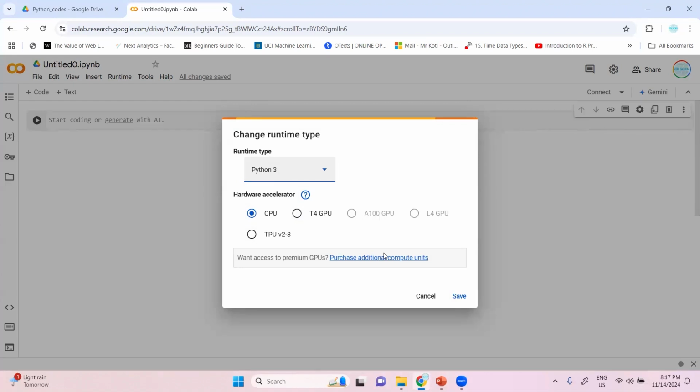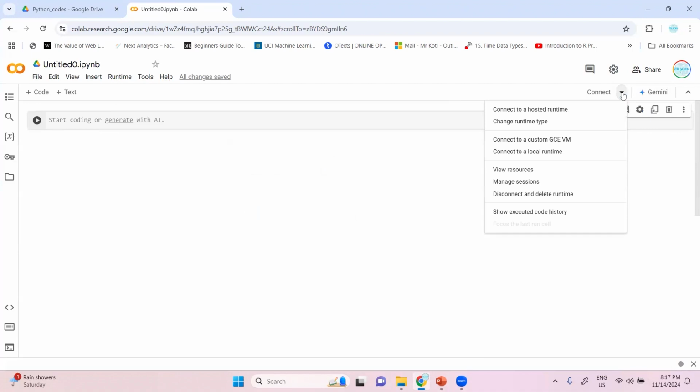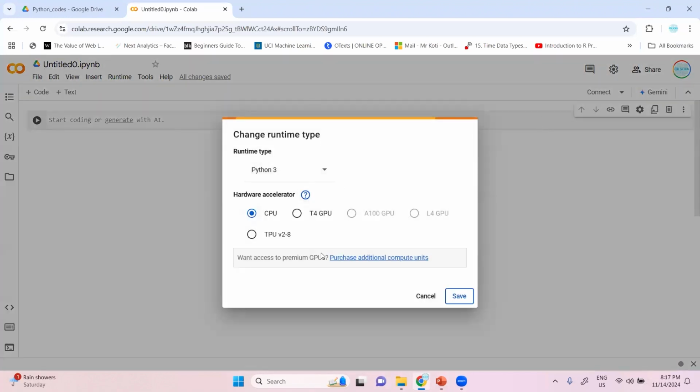For our course, at this point, it is not required. As we are learning the very basics of Python initially, let's select only CPU. When you go into pandas and all these things, we would go with GPU and TPU. Make sense? When you see the drop-down button, it will show you change runtime. When you click on change runtime, you will have an option to choose the hardware accelerator, either TPU or GPU. So far, we are just using Python 3.